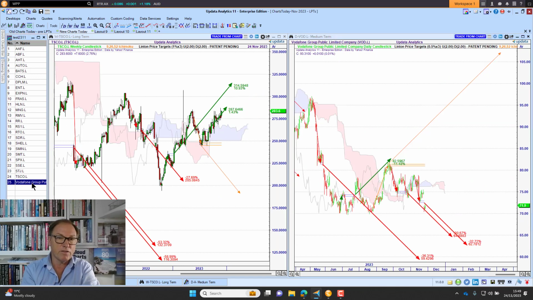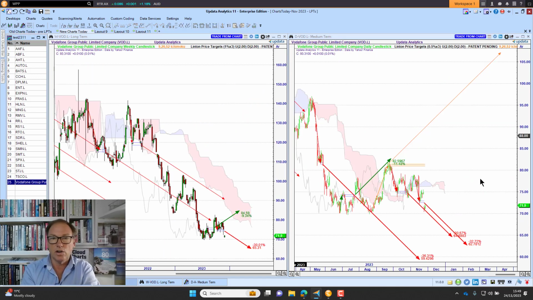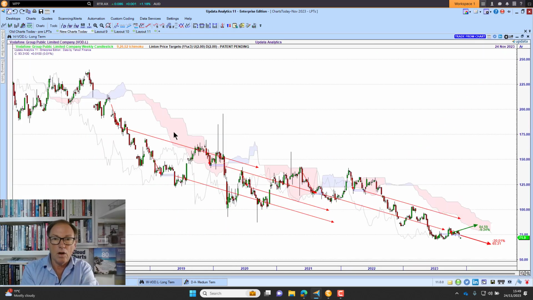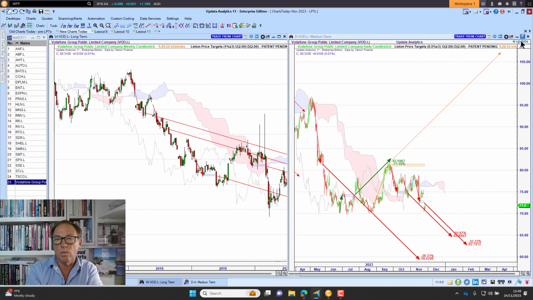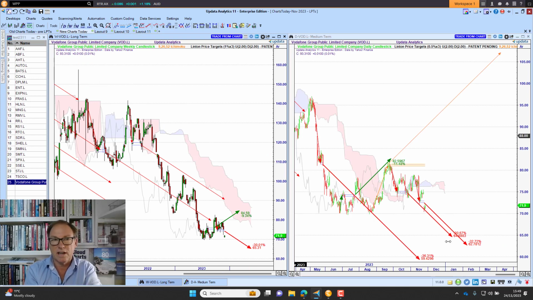And last of all, Vodafone, just looking at that in the list, not great. Downside targets there. And if we look here, on the weekly chart here, really very clear these downside targets being given. So you do not want to be in stocks where you've got these downside targets. You want to find stocks where you've got the upside train tracks, not the downside ones.